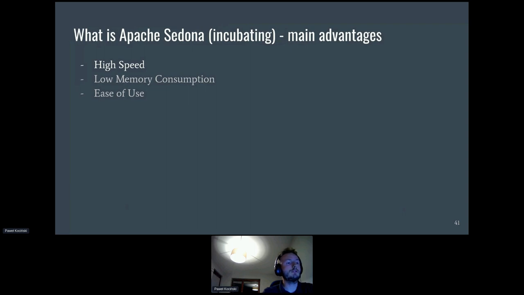To sum up, Apache Sedona stands out with three major points: high speed, according to our benchmarks and third party. It runs 2 to 10 times faster than other Spark-based geospatial data systems. Next point is low memory consumption, which reduces the amount of memory needed to get the result. Python API is also easy to use. You can use simple SQL queries or simple Python code to describe complex geospatial problems. Also, it is well integrated with other geospatial libraries and systems such as GeoPandas, Shapely, and PostGIS.